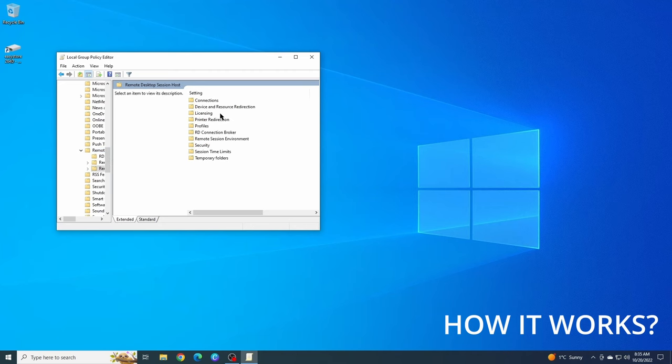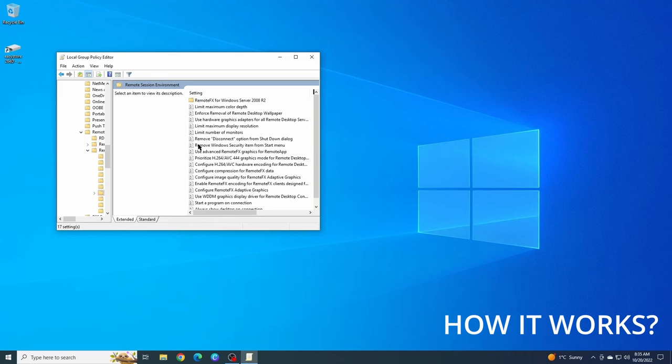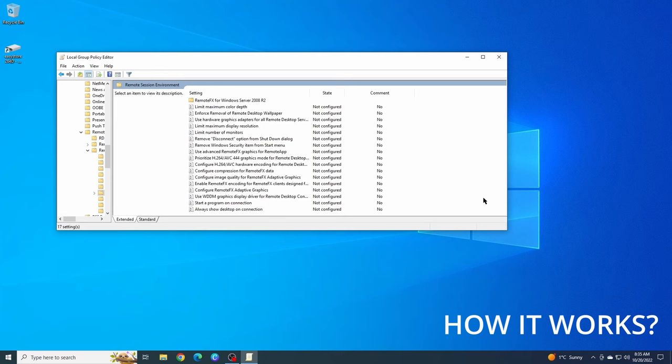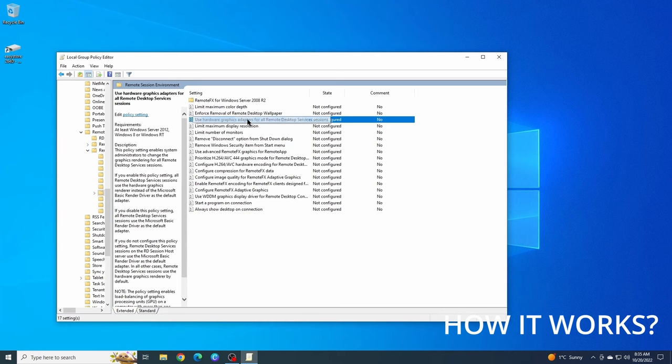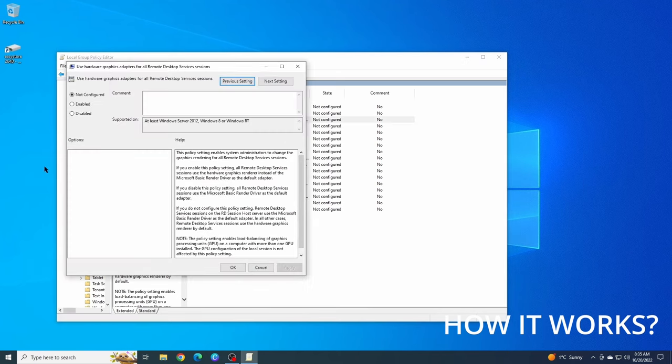Double click on it, and now go to Remote Session Environment. Now, I would say, let me expand this. Check for use hardware graphics adapter for all remote desktop service sessions. Now right click on it, click on edit, and make sure you click on enabled and hit apply.